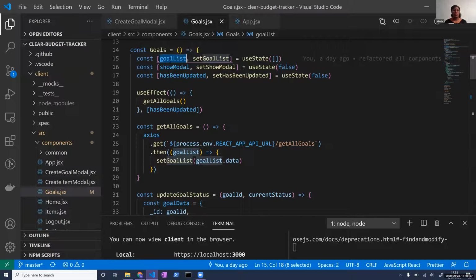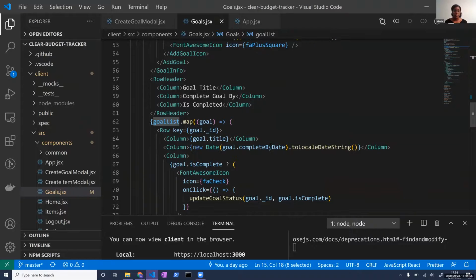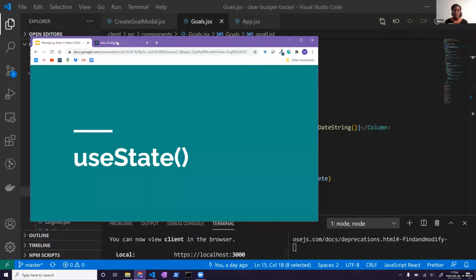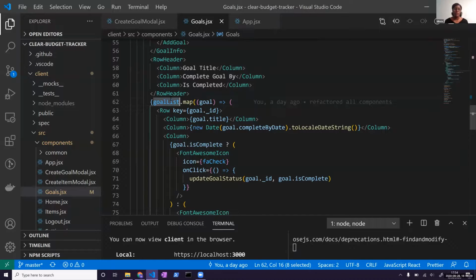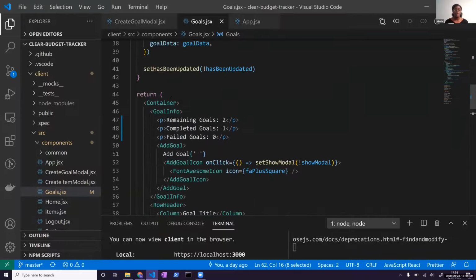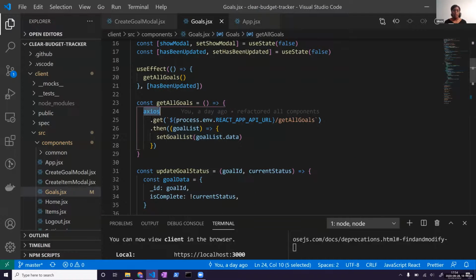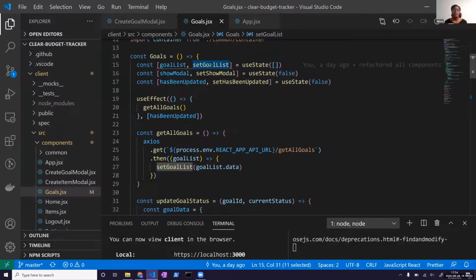But in this case, what we're doing, we're taking our goal list and it's just going to render this kind of table. The styles aren't the greatest, I'll admit, but it's a table. That's what we're rendering, and it comes from this goal list state. The way that it works is we set the state right here when we get the data from our backend. So this set goal list is how we update our state.